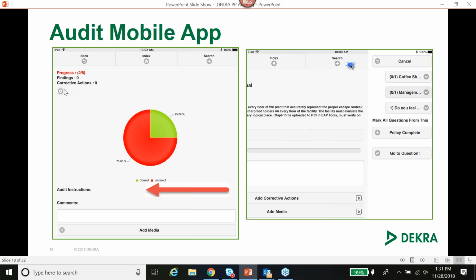It's also going to tell you about the findings, the corrective actions. If you have any audit instructions, they would be listed right here. And if you want to add any comments for the entire audit, right here, you can put those. And then right underneath it is an Add Media button. So if you have something you want to take a picture of and you want to add it to this audit, you can hit this Add Media button and it'll take you to your camera and walk you through that. And we're going to talk about that here in just a minute.